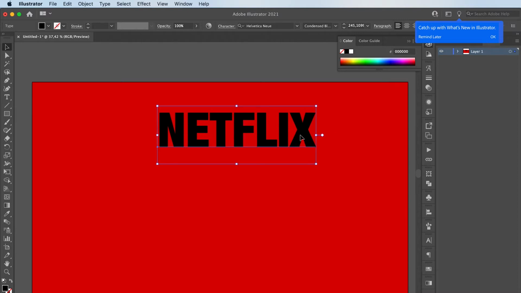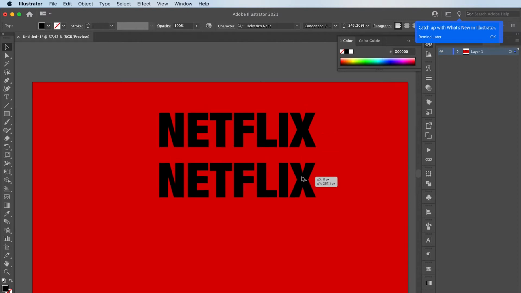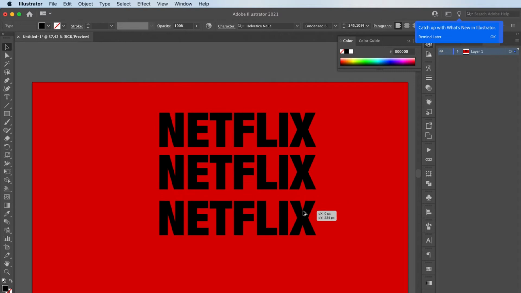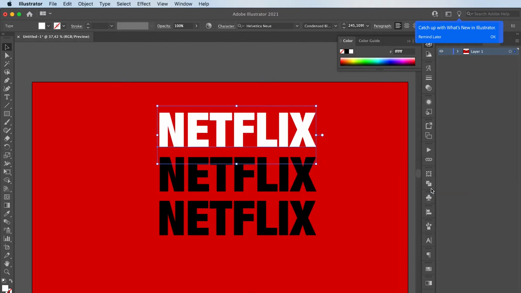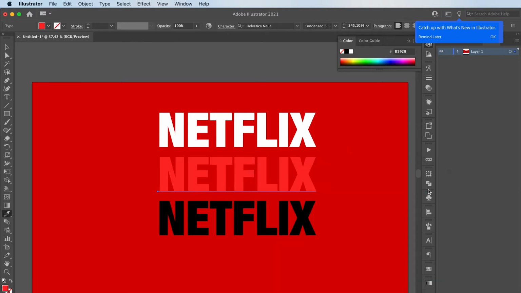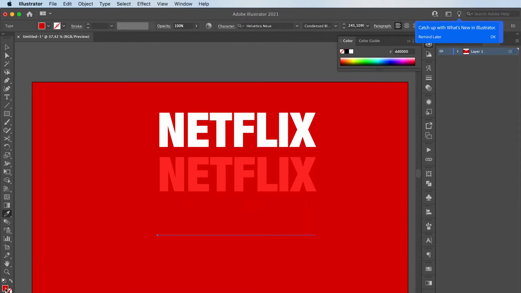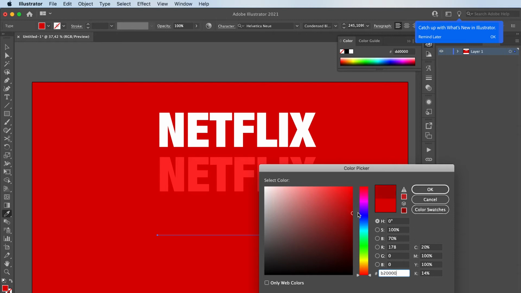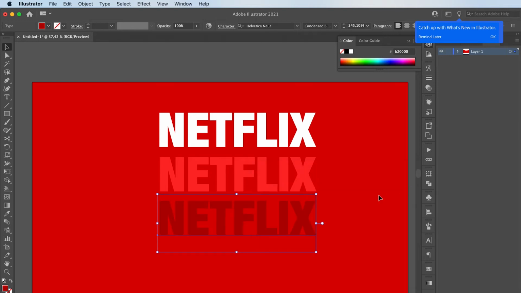Hold down the Alt or Option key, click and drag down to create duplicates of your text. You want to have 3 in total. You then want to make a copy white. Another one, you're going to make a lighter color of your background. And the other one, you're going to make a darker shade of your background. So something like this.